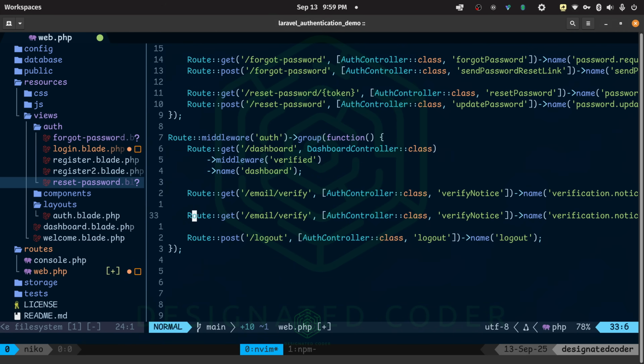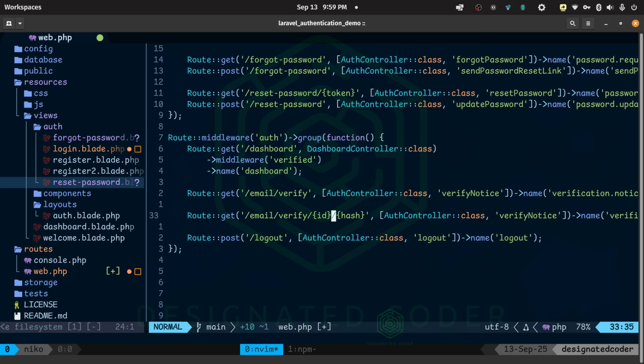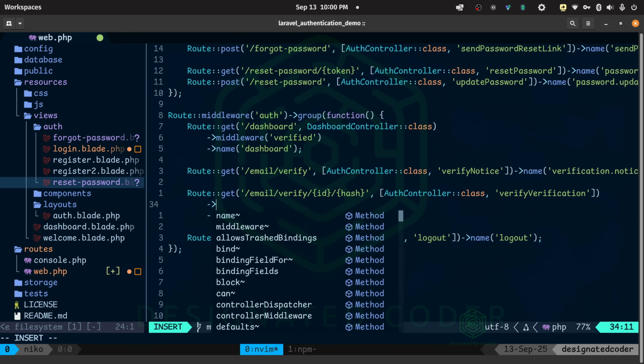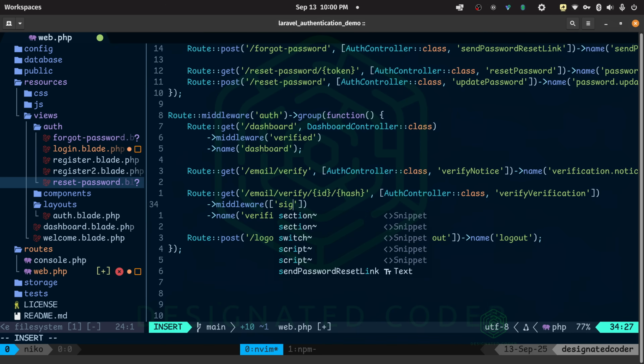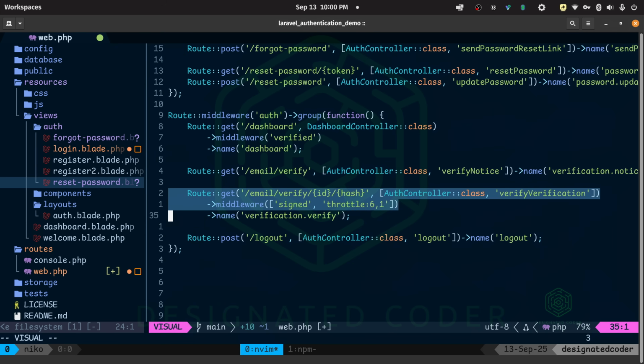I'm going to copy this one. This will be email verify get. We'll need the hash because there will be a hash value in here. And we'll also need the ID. Email verify ID hash. And then the name will be verification verify. This is what happens when developers name things. Now the middleware that we're going to put on here, we're going to have 2 of them. One will be signed. One would be a throttle of 6.1, and that's good for that. But the verification, verify, and then I'll copy this one, and then we'll make the third one.